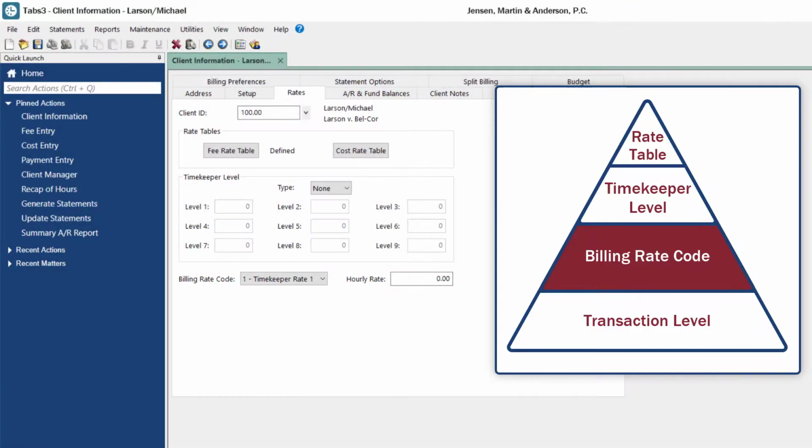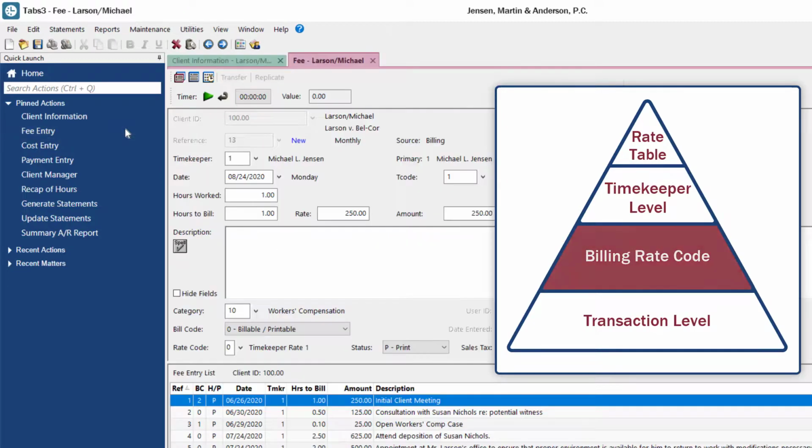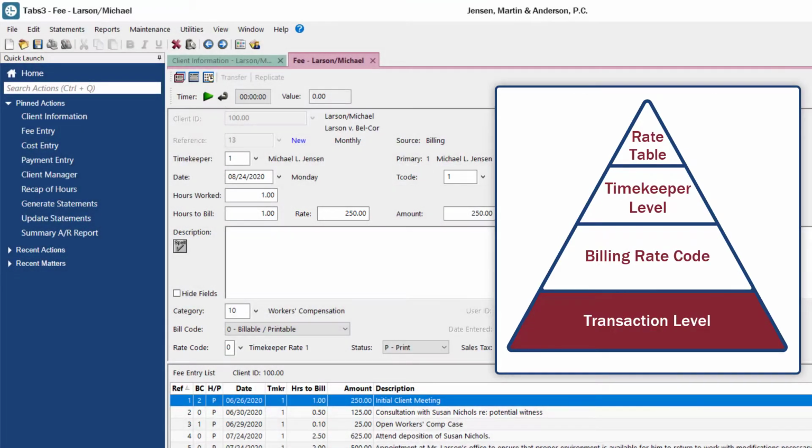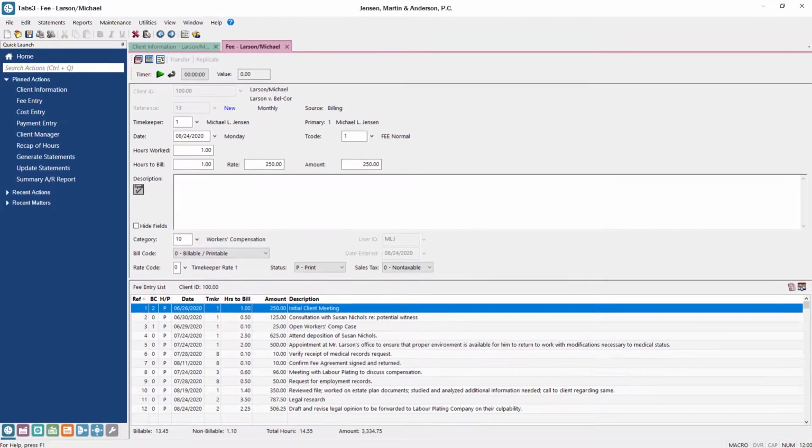Of course, these options only define the default rate used when entering transactions for this client. You can still change the rate at the transaction level if you have access to the rate field. You can change the rate specified at the transaction code level or change the rate code field in the fee editor. As you can see, Tabs 3 provides a lot of flexibility when it comes to setting rates for your clients.